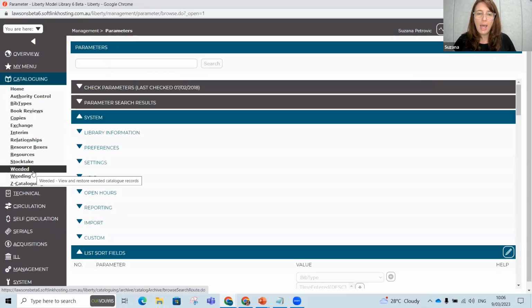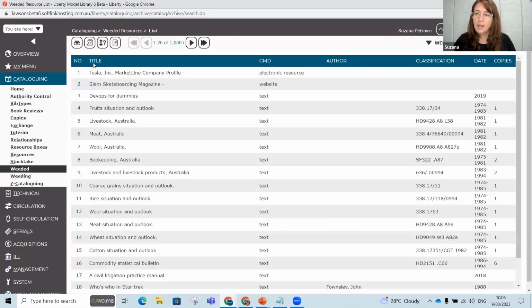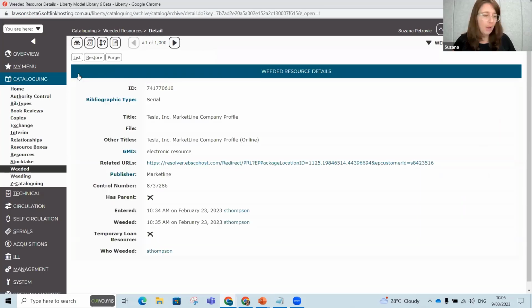Back to cataloging and weeded. Let's have a look at my resources here. You can see that they have now changed their default sorting order. And to show you what that looks like, remember I sorted them because I wanted to see the ones weeded most recently. This one here was weeded just a couple of weeks ago.